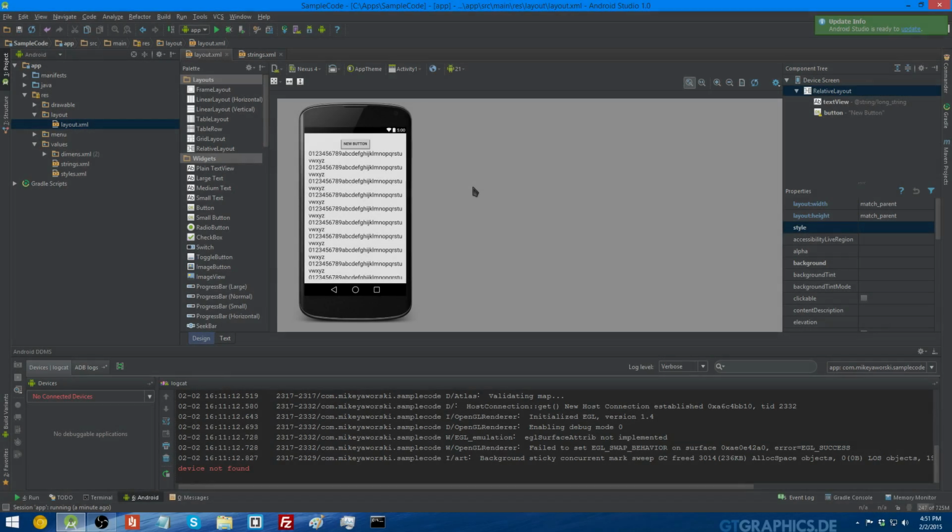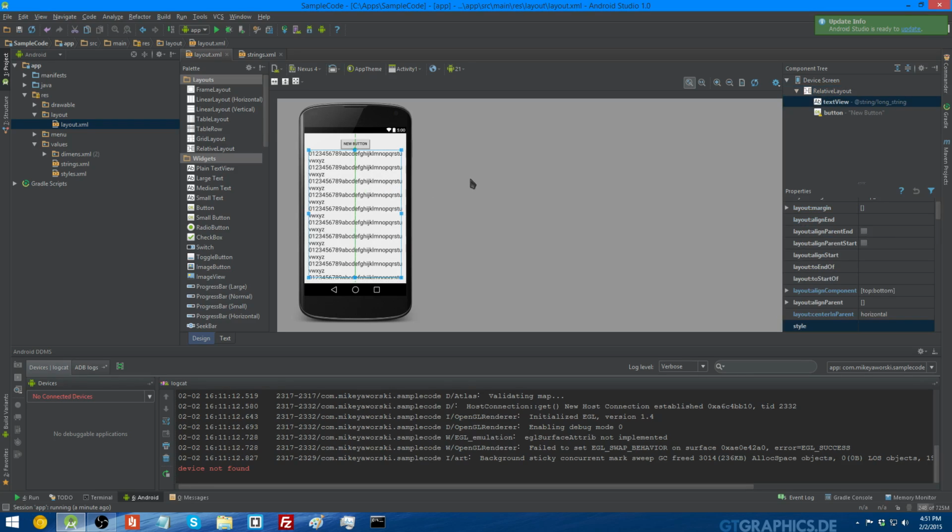So let's say you didn't want the entire screen to be scrollable. Let's say you just wanted one text view like this, or some little area to be scrollable, and you don't want this button scrolling down as well because then it's not visible throughout the whole thing. You just want this area to be scrollable. So what you would do is only wrap this area in the scroll view.